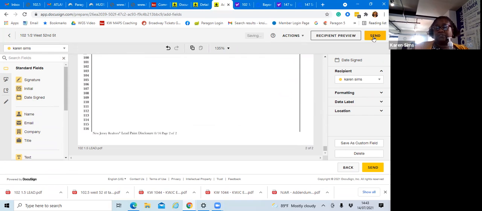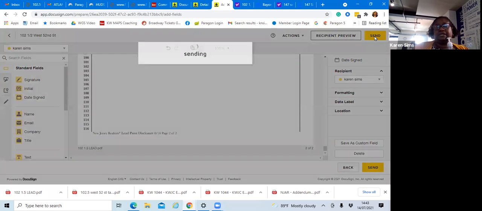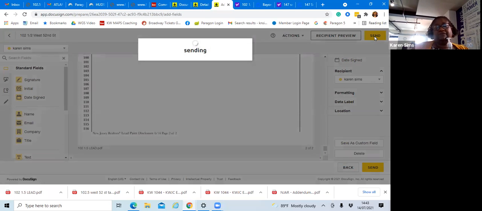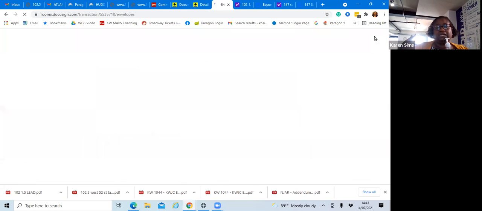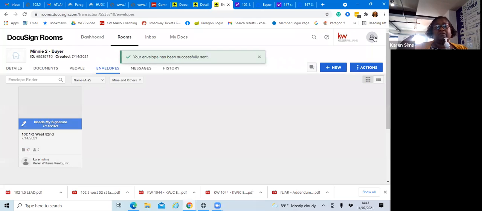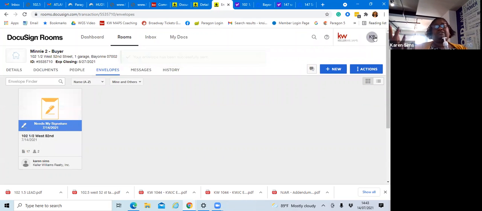So the next thing I would do is hit the send button. Now it's going to prepare the envelope. It's going to come up with a mistake because many months ago I put in a fictitious email, so it's not going to say it was sent successfully. Stop. That means somebody got an email for Mickey Mouse, Minnie Mouse. They're going to be like, what the heck?